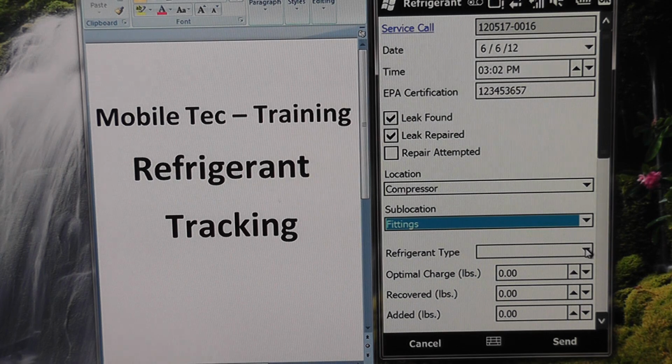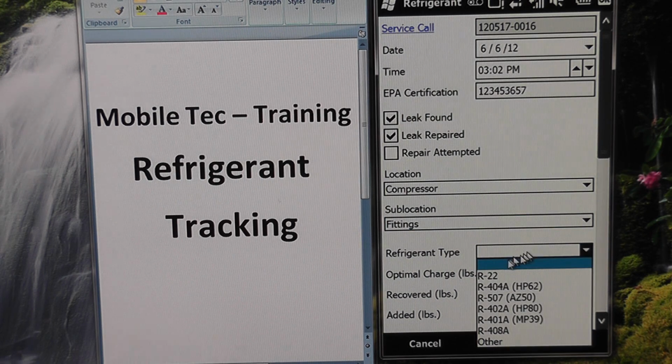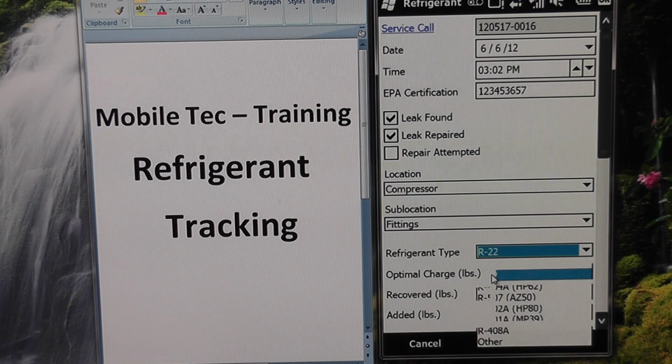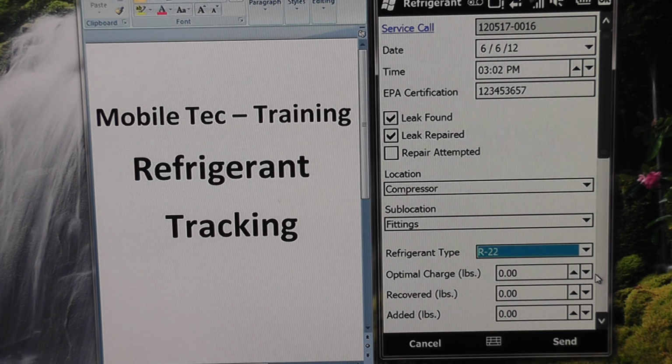For the drop down, you're going to choose the type of refrigerant that you're using. And at this point, you're going to want to put in the optimal charge for the unit, any refrigerant that was recovered from the unit, and any refrigerant that was added to the unit.